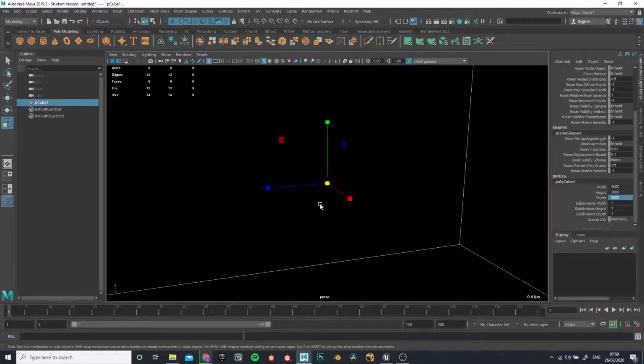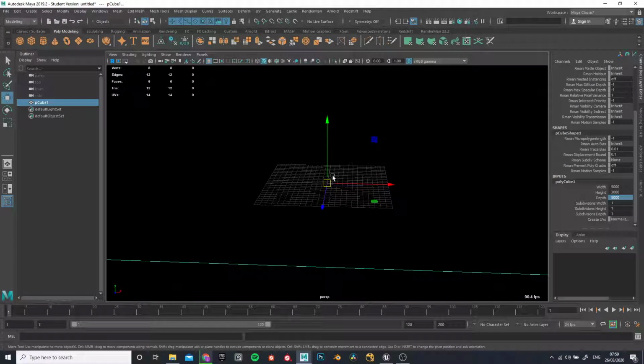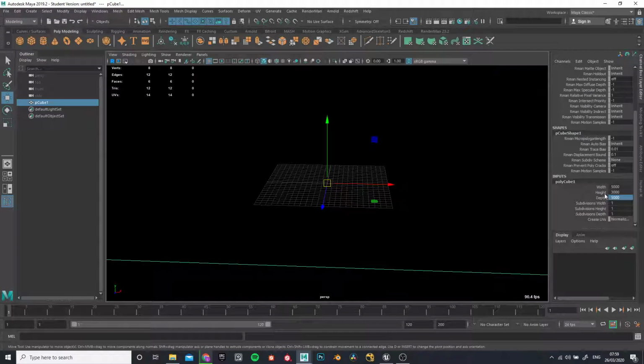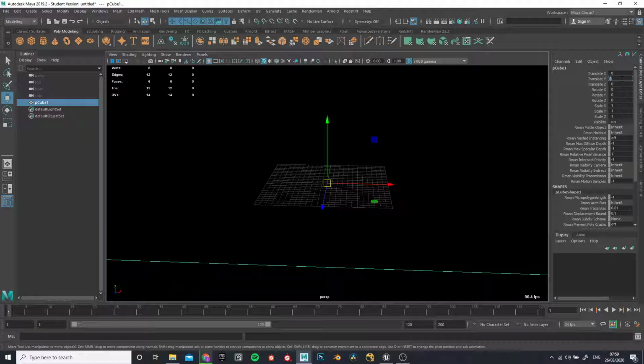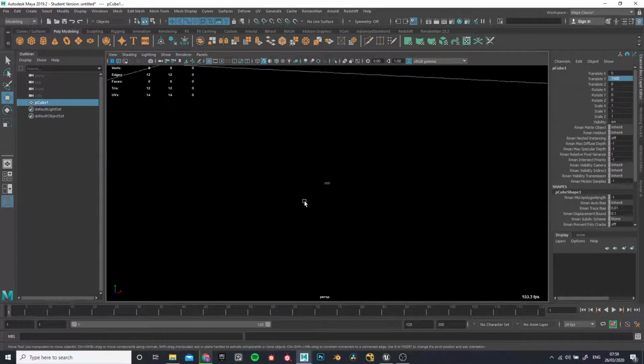Okay, so I got this box here. I'm going to move it all the way up to the middle there. I know that the height is going to be 3000, so I can move it up half of it, which would be 1500. Now the box should be sitting right on top of the grid.